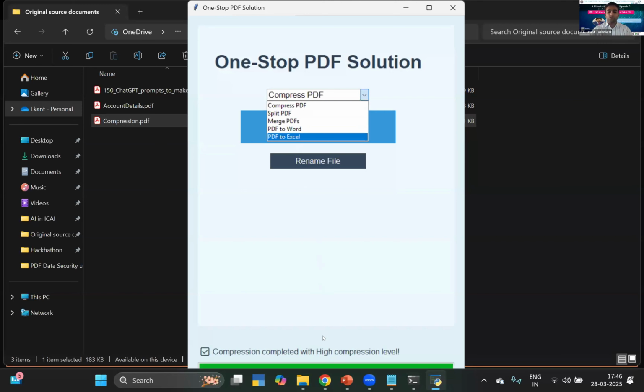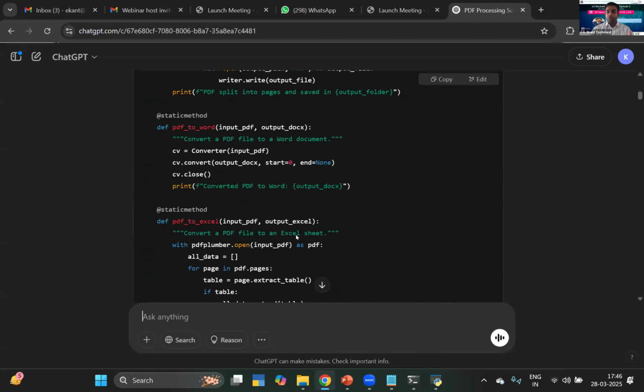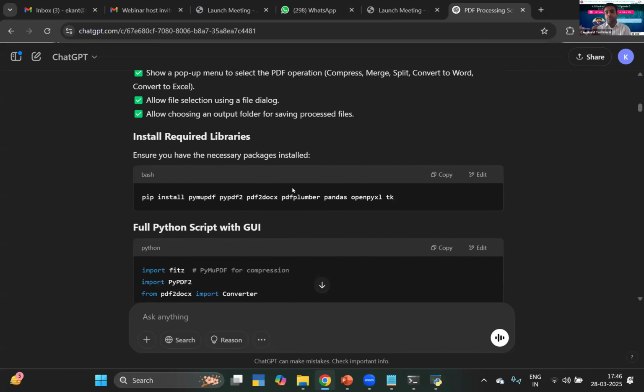Now I will show you what prompt I started with. Obviously, reprompting went on to get the final output. I just gave a simple prompt that I want to create a Python script for doing these 5 activities: compressing, merging, splitting, converting to Word and Excel. It started giving me the particular code which I need to use. Obviously it was not giving the exact interface which I was thinking of in the first place. So reprompting went on until I got the final solution which was in my mind, which worked smoothly, so that I can share it with my staff and they can just click and use it.